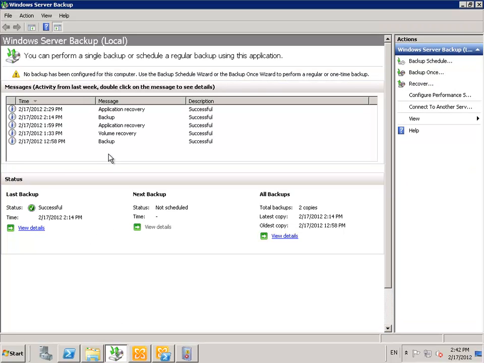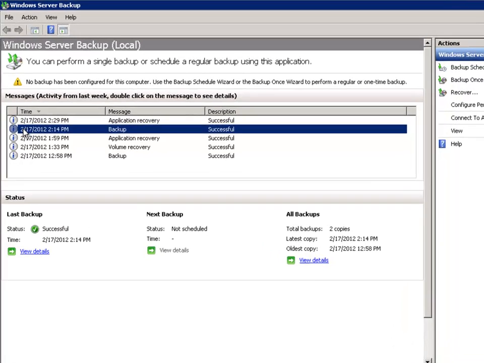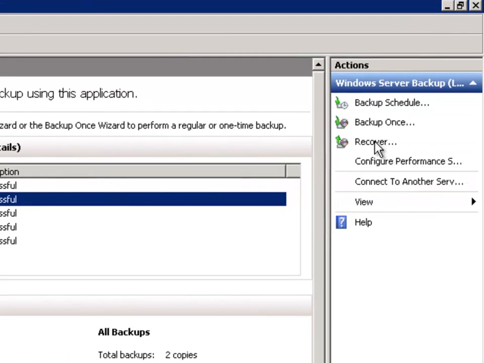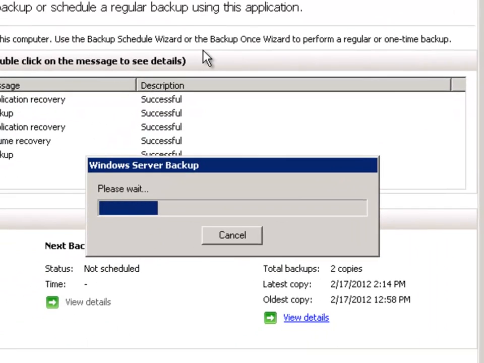So on our server, we need to look at which backup we're going to use to recover that data. So I can use this backup that was taken on the 17th at 2:14 p.m. Because it is after that backup that the data was actually deleted. So we know that it's actually contained within that backup and that the data was deleted afterwards. So let's go ahead and begin the recovery process.